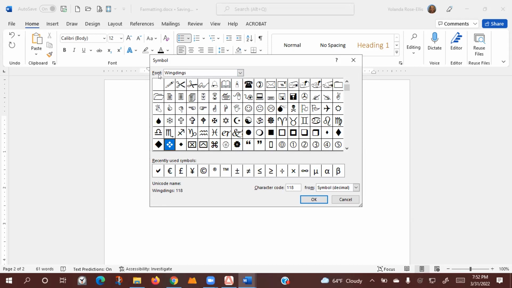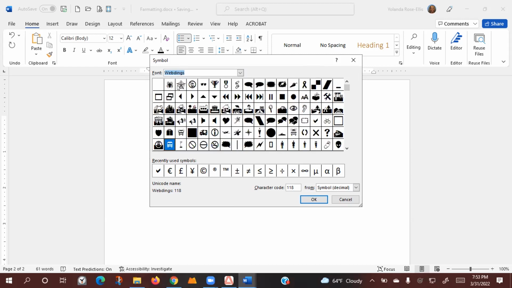You see at the top, it says font. You click the arrow to the right and it's a whole list of different fonts, but you don't want those. Scroll all the way down to the W's, and look for Webdings. Webdings in the W's, and click on it.